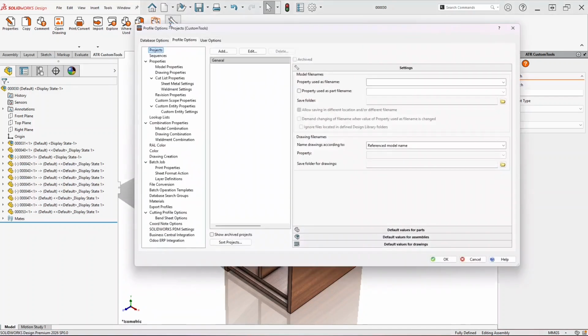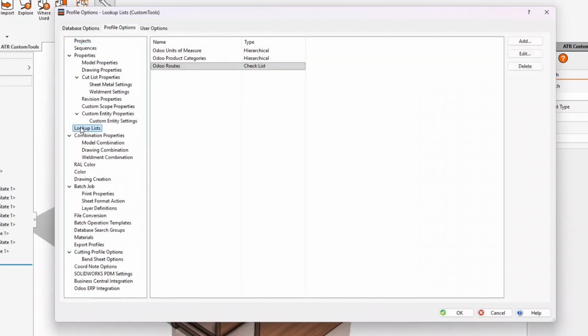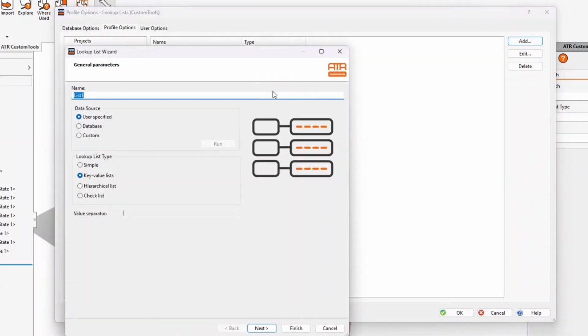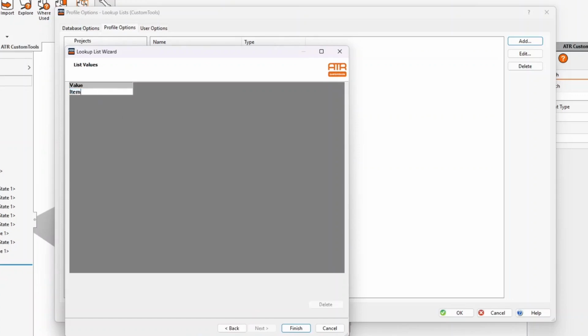Let's start by defining some selectables for the designers. In ATR CustomTools, lookup lists define the content for combo box properties. Let's create a simple list called component types. Let's add item, non-item, and purchased. The idea here is that item would be a default selection that doesn't really do anything. Non-item dissolves components, which is the same as excluding them if they don't have any child components. And purchased would exclude the child components.